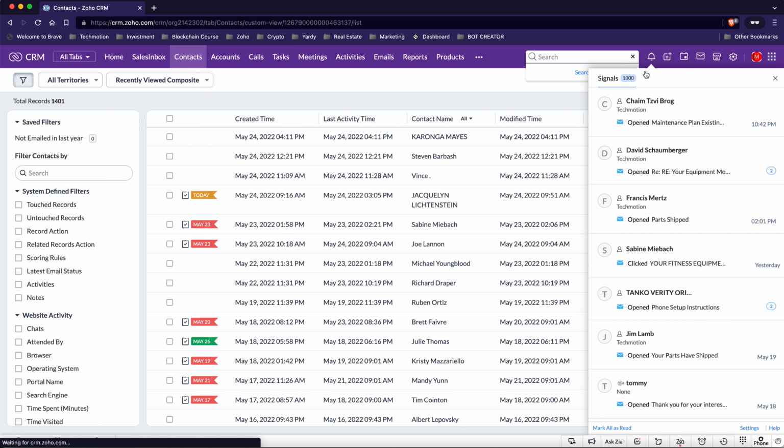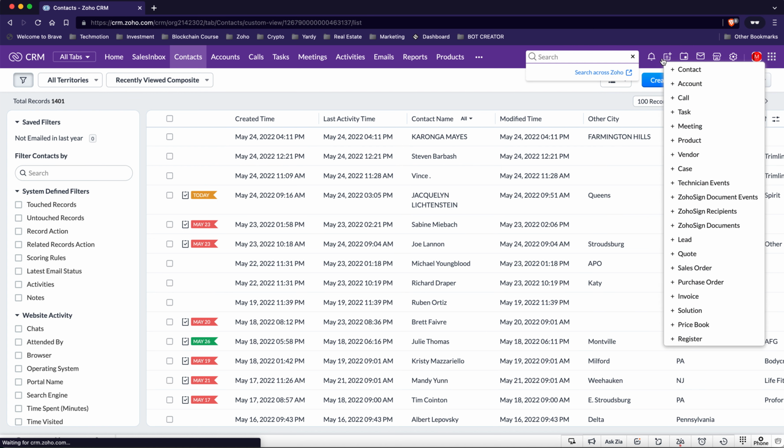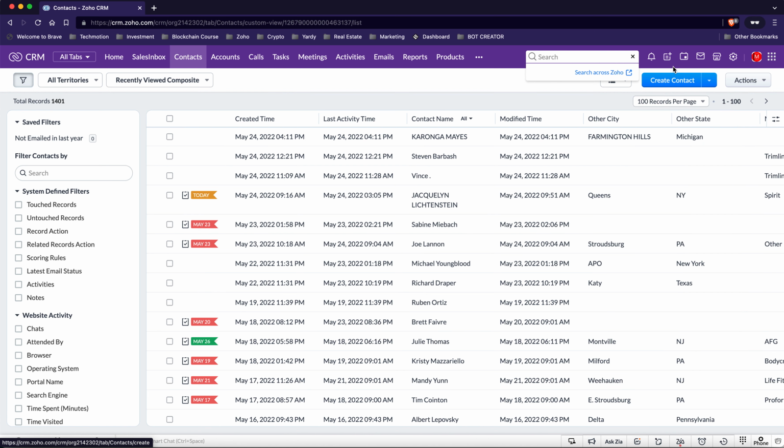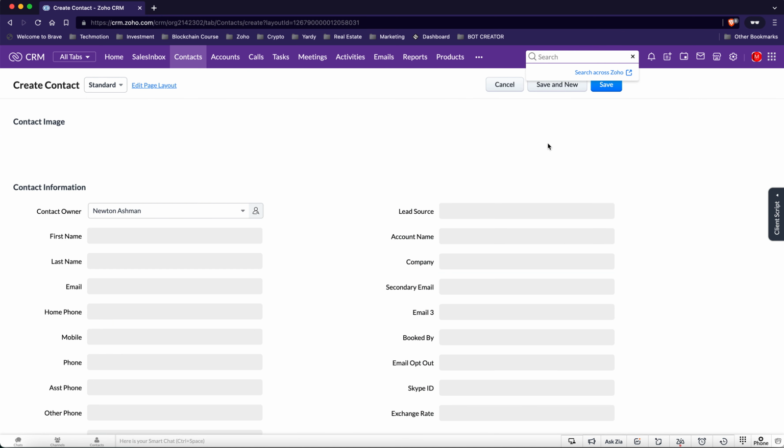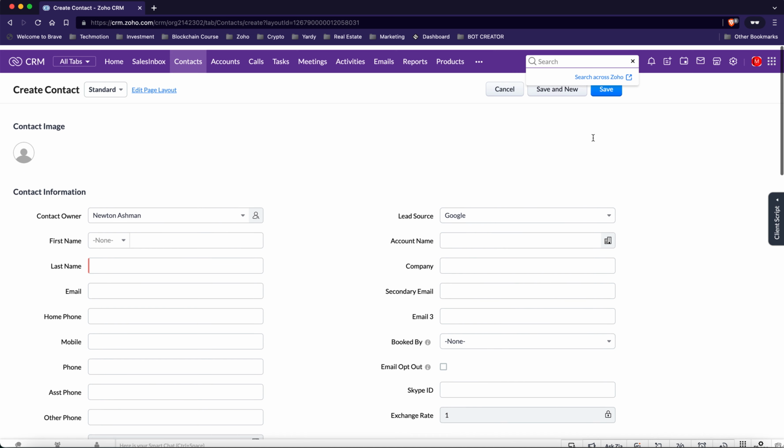This right here, let me just close this. This right here is basically, if you click on this, it will give you an option to create a contact, a task, a call, just basically creating a new customer. So if you click on contact, which is what you want to do, it will give you a blank page like this, and then you can create the contact.